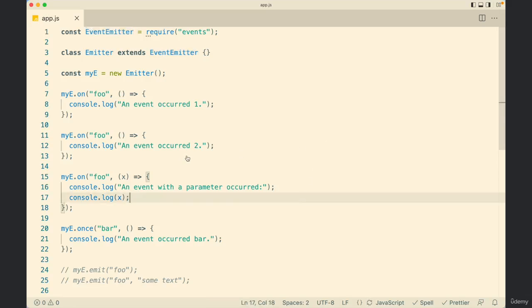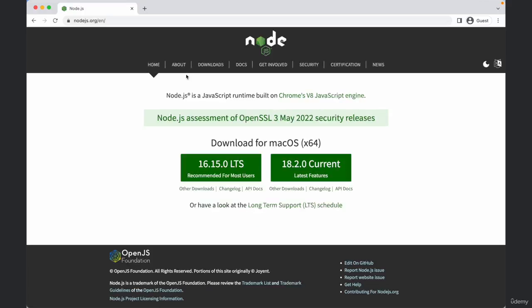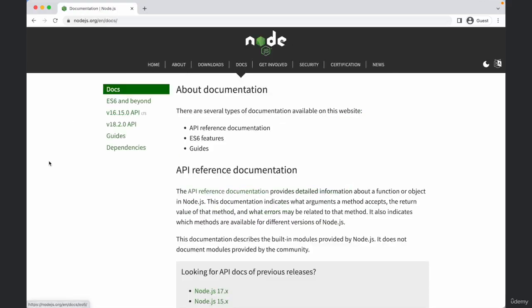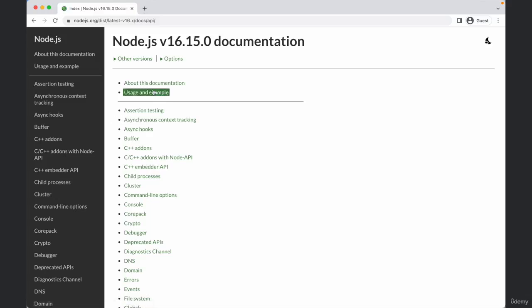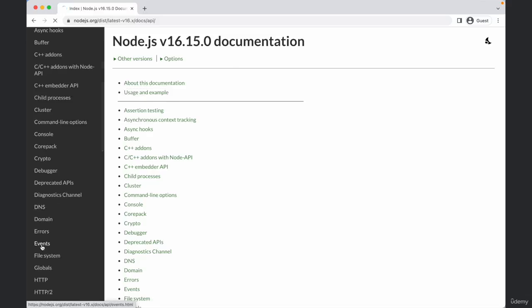So I'm going to open up my browser, and I'm going to the nodejs.org website, and I'm going to go to the docs, version 16 API, and right here I'm going to click on the events section.